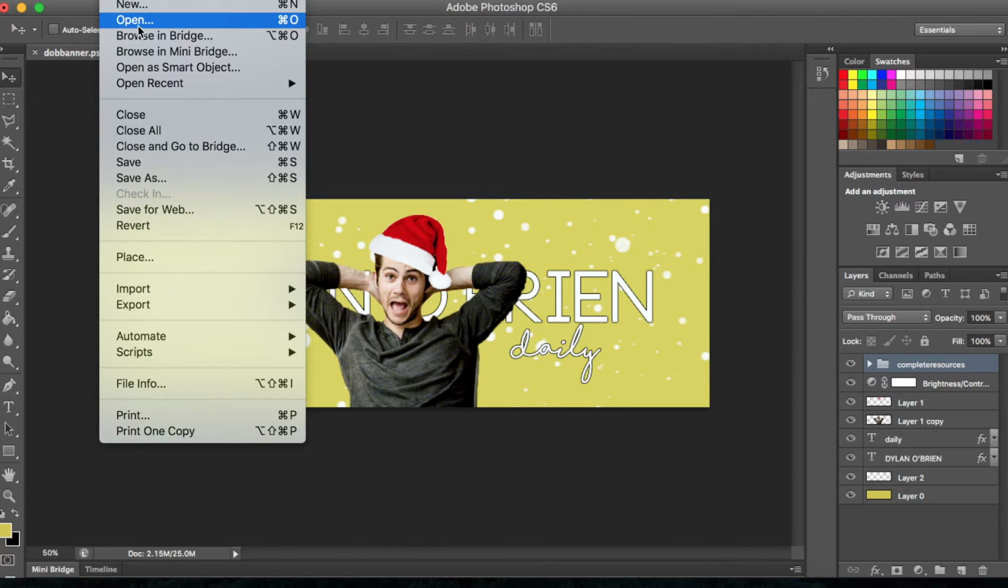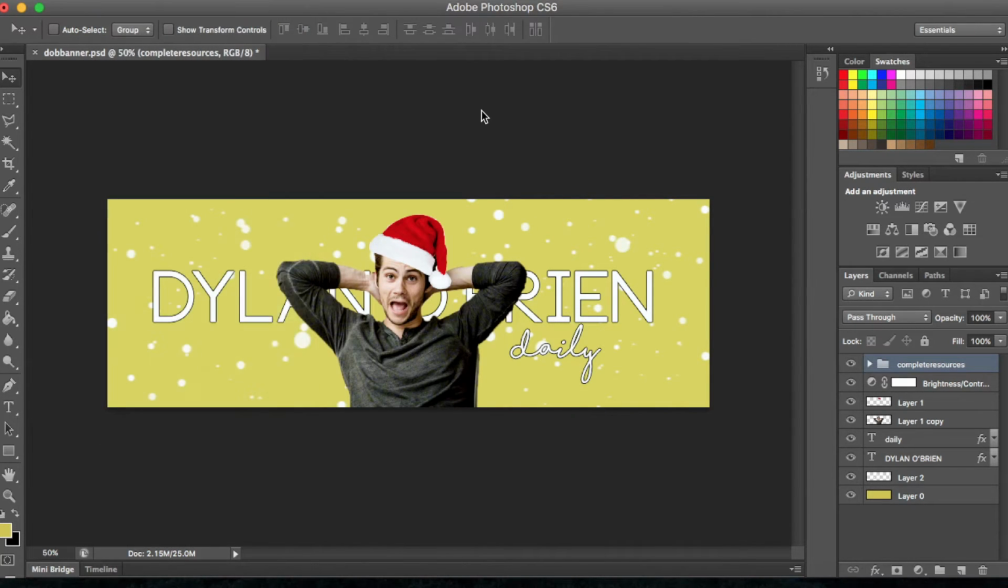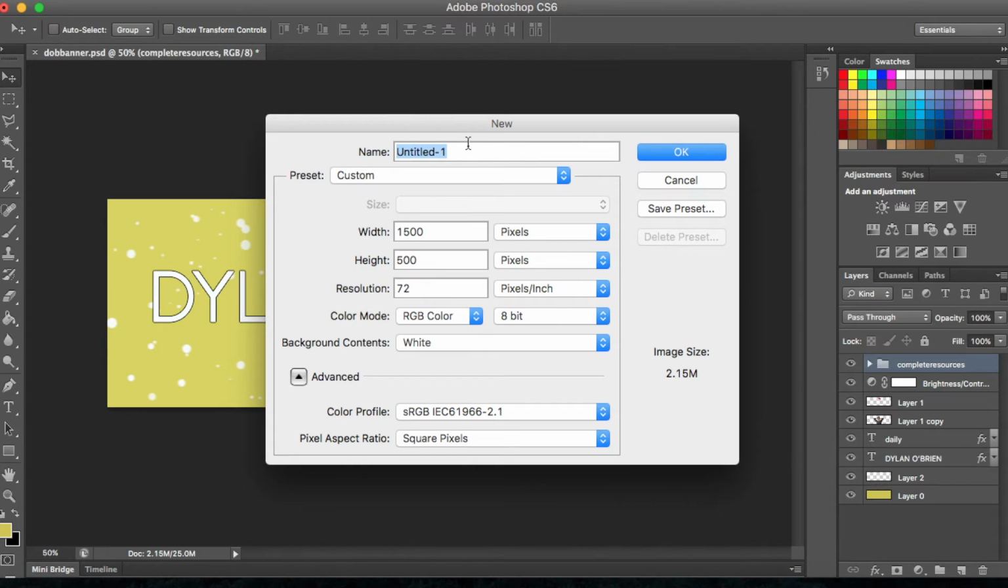So to begin, I'm going to click on File and New. For the name I'm just going to put tutorial, and for the width you want that to be 1500, and for the height you want it to be 500. Click OK once you're done.